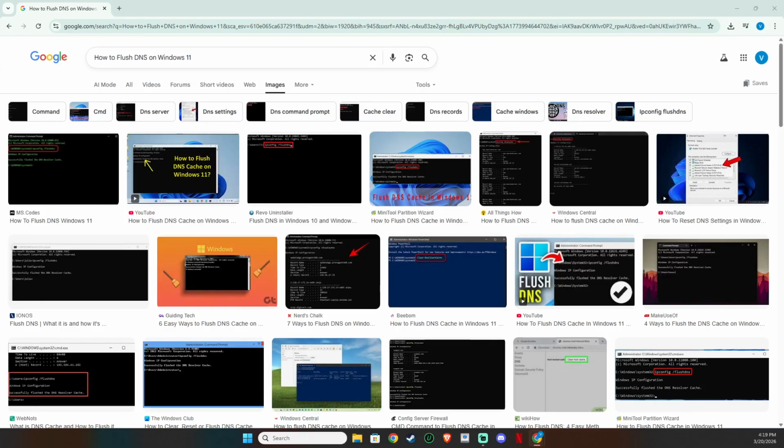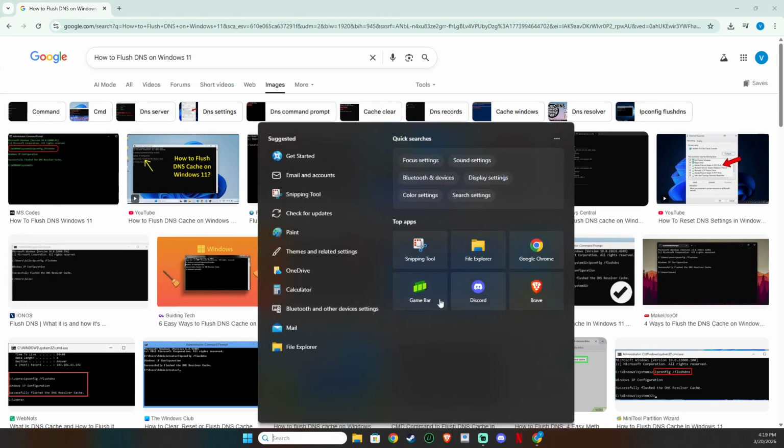Start by opening the Windows search. Press the Windows key and the S key together on your keyboard. This opens the search bar instantly, which is the quickest way to find system tools without hunting through menus.